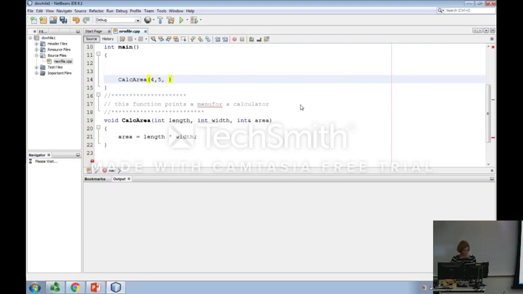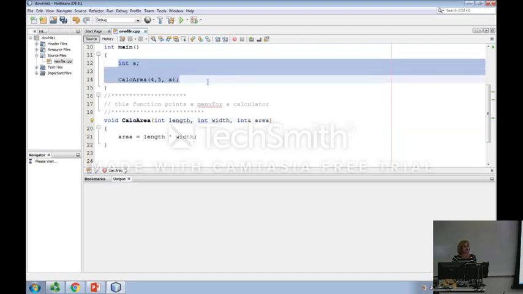Now the last one cannot be a number. Why not? A reference variable cannot be a number because I can't change the number, agreed? So the last one has to be a variable, and I could call it area. Let me ask you this question. Does the name of an actual argument have to match the name of a formal argument? No. So this could be A, it doesn't matter, so long as it's declared here, we don't care what it's called.